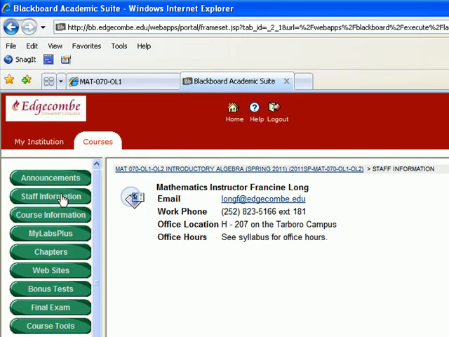So when you go to Blackboard, your staff information, here's my email address. Here's the phone number. My office is on Tyrell campus in H207, and I've got office hours also. You can always call to set up a meeting or tutoring time, and I also have tutoring lab schedules, and I will post and email out the tutoring lab schedule as soon as I get it. If you have any questions, please don't hesitate to contact me by phone or by email.